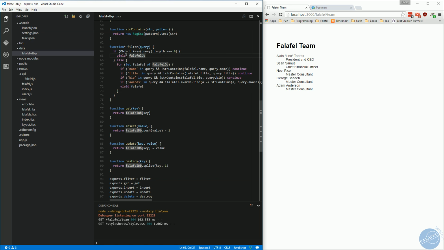Now, if I had left the star off the yield, then instead of yielding back the members of falafeldb, it would have yielded back a single item, which was an array. And we don't want that. We want the members of the array, not the array itself. So that's sort of the difference there.